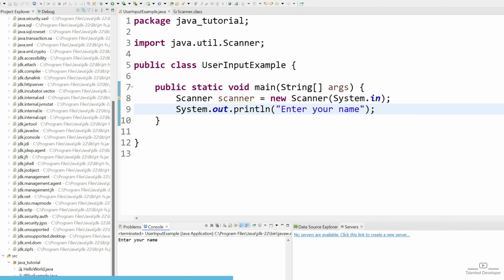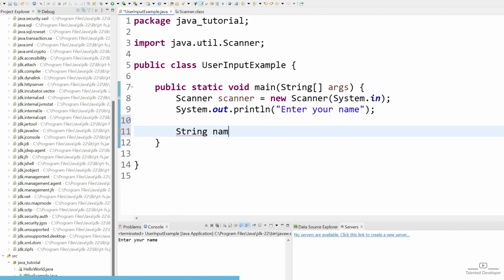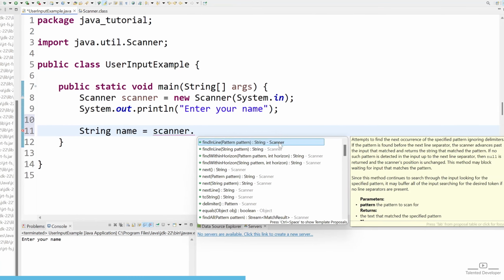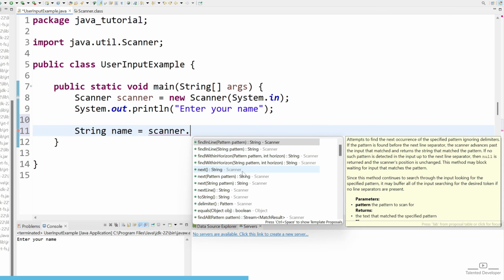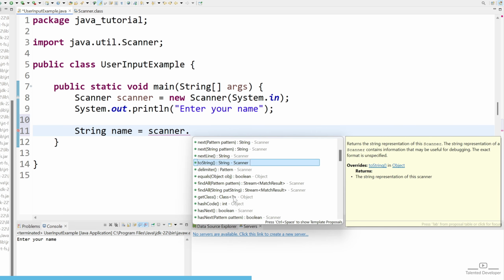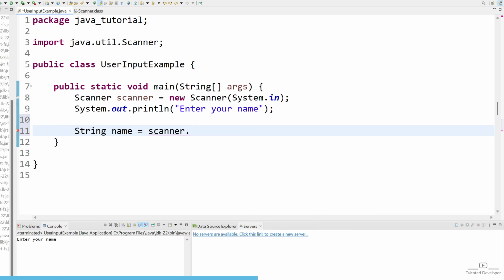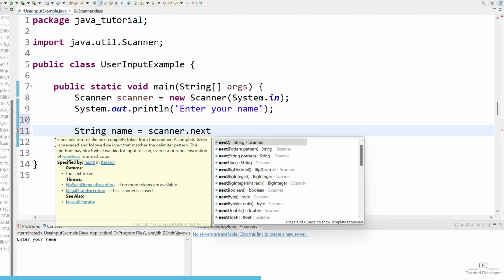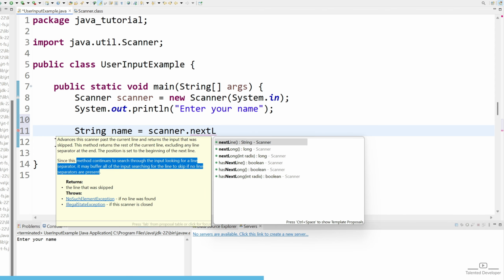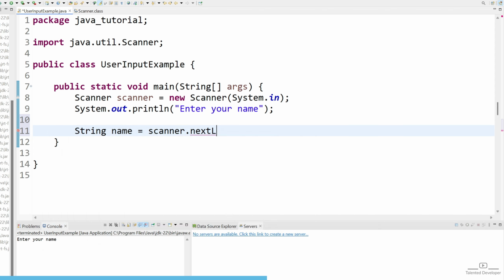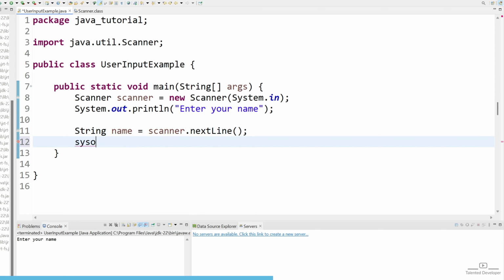So what you can do, just come down and use a String and create a variable named name. And here you have to use scanner dot. You can see what things they have. They have next, they have toString, and if you go down, you can see they have multiple things. For now, we are going to use nextLine. You can see the definition of what it will do. So just use nextLine. Now try to print this message like name, and what is the variable name here?